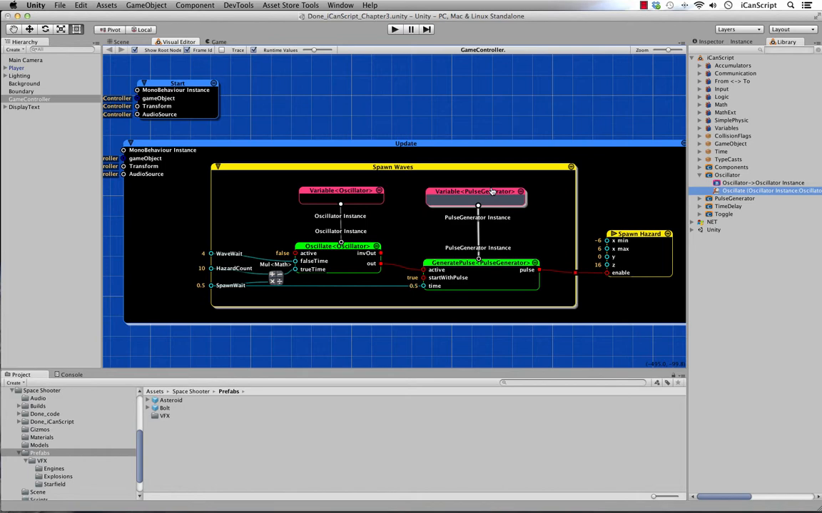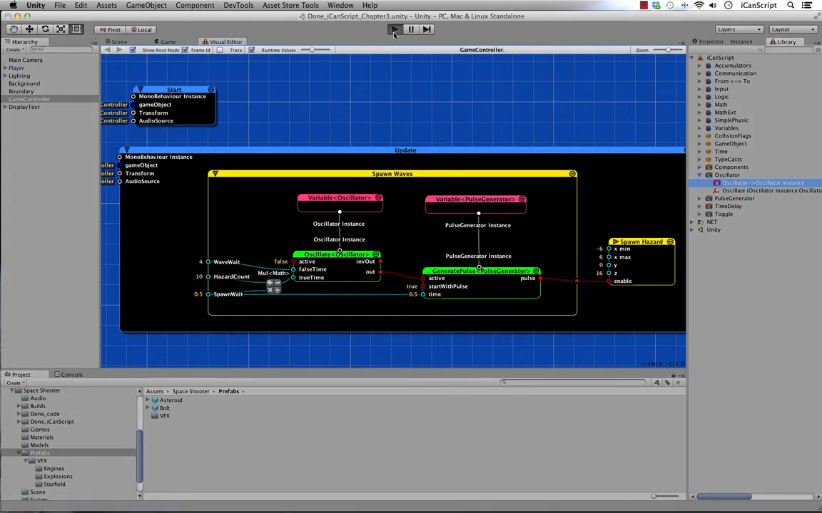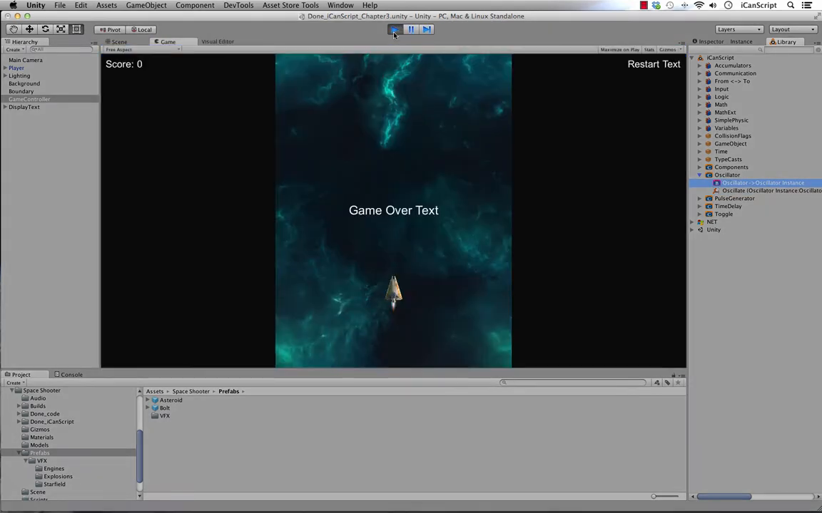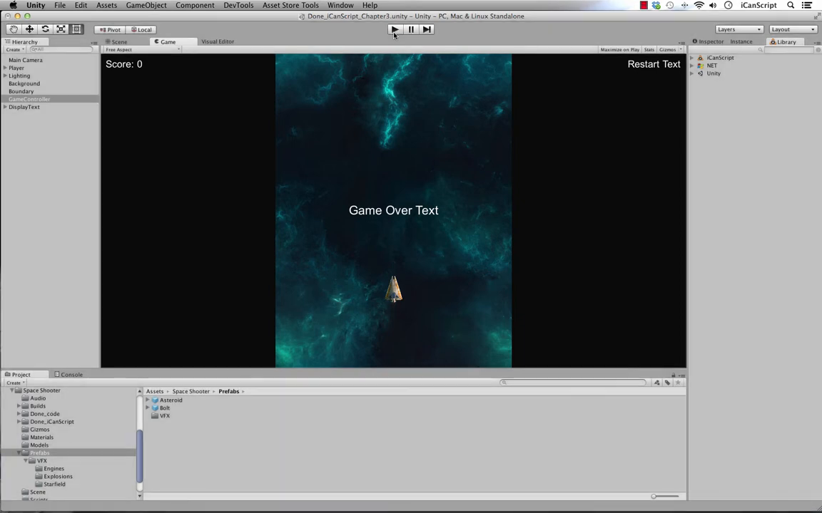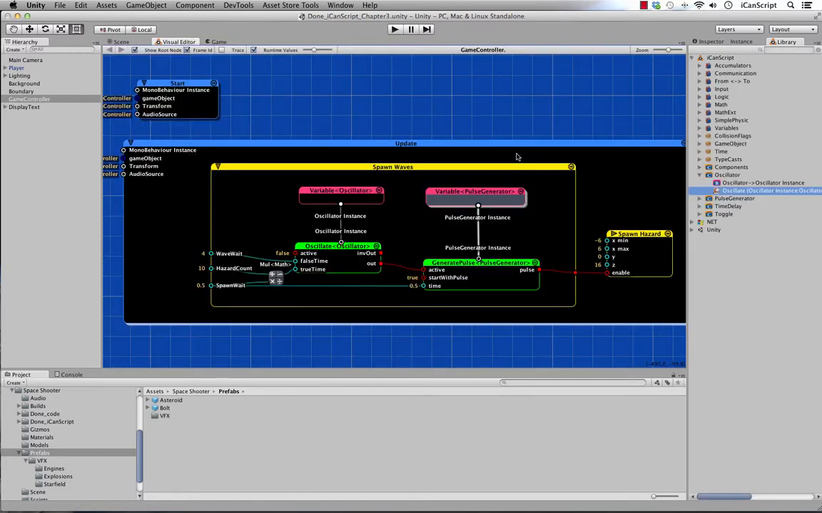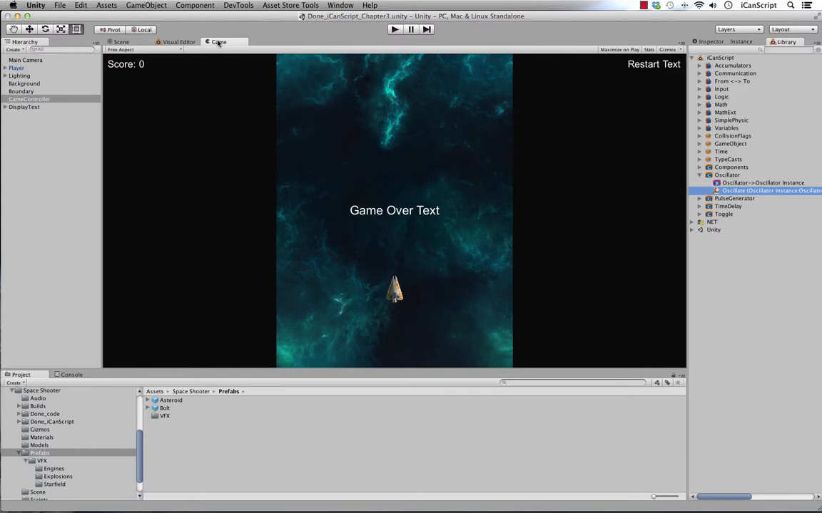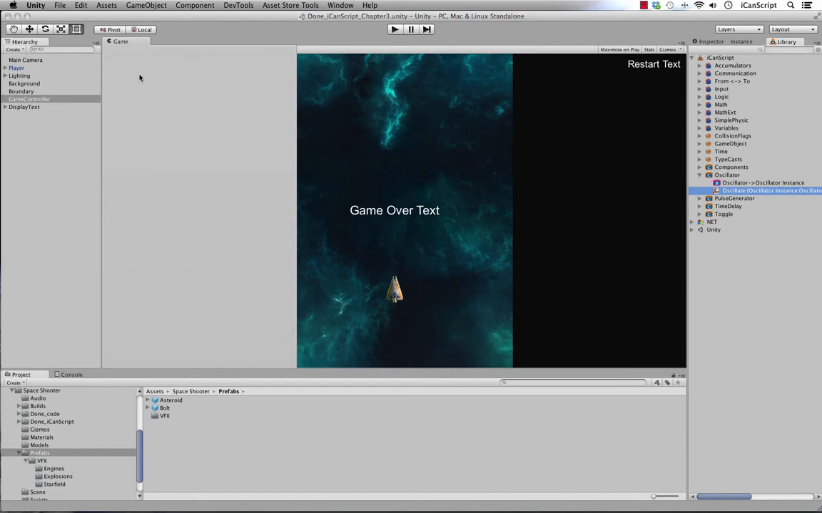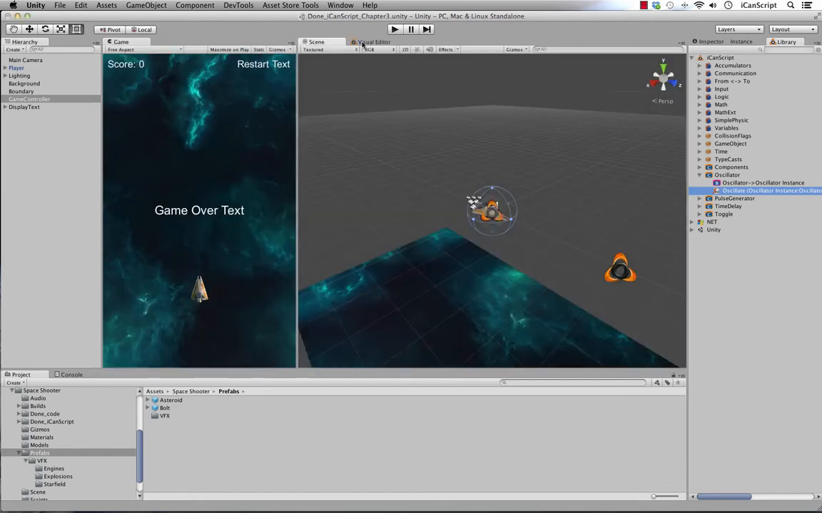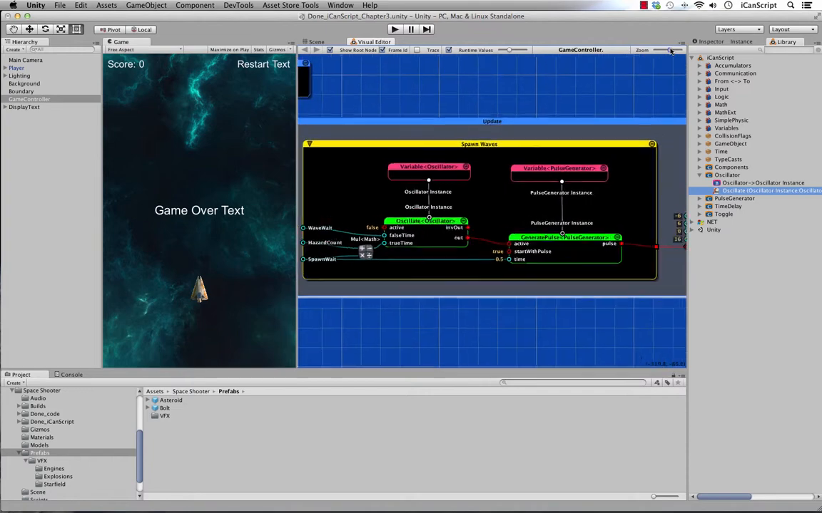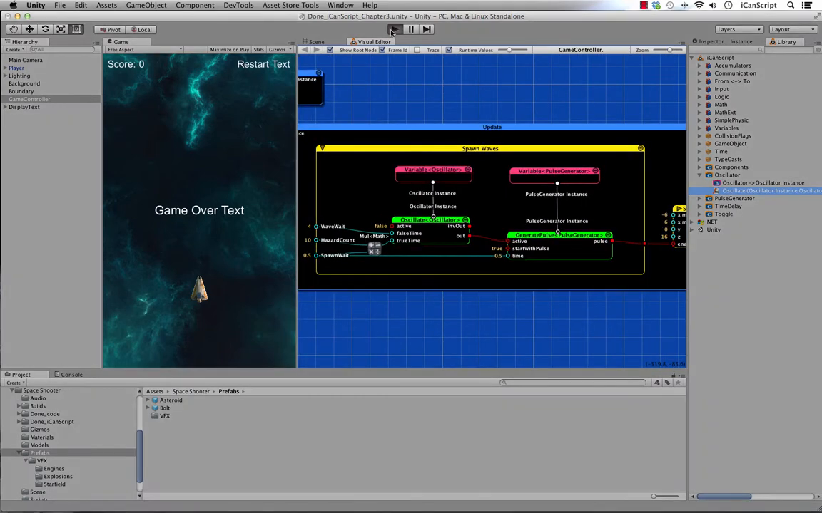Let's see if this works. Oh no, nothing is happening. I must have done something wrong. Now might be a good time to get an introduction to debugging with iCanScript. Let's see our script in action while we run. To do this, let's break out the game into a separate window. Just drag the tab outside of the Scene Visual Editor Game window like this. Select Game in one window and Visual Editor in the other, and press the Run button.